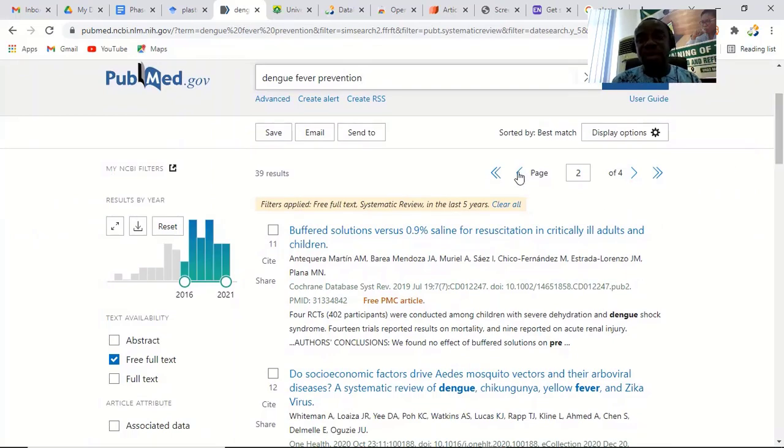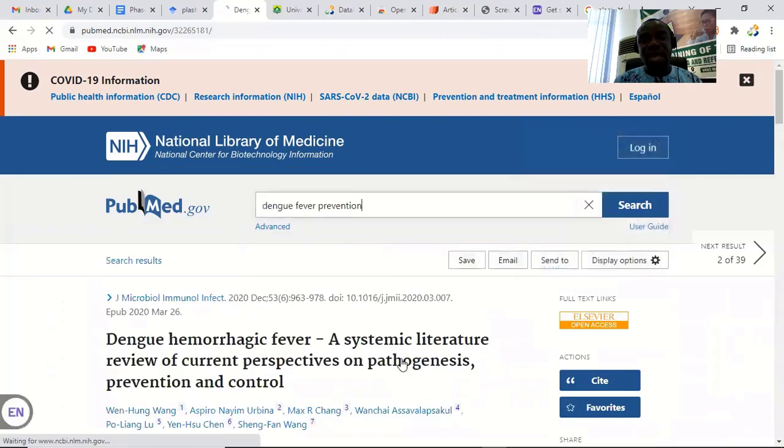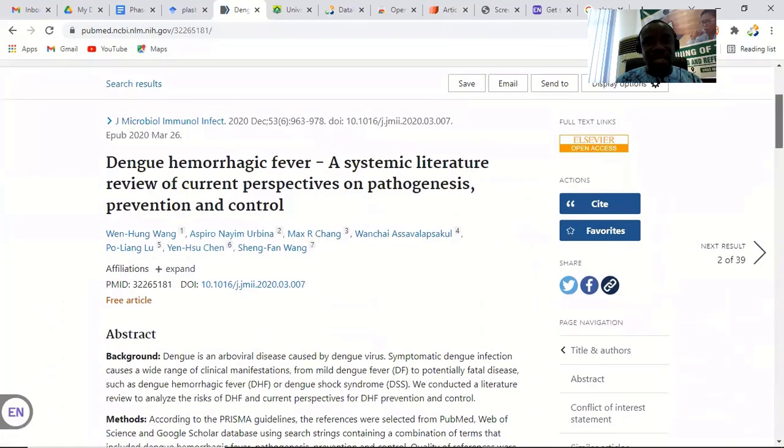So we'll go back to the first page and look at how we can read a result. Let's say we are interested in the first one. We'll just click on the title and it opens the full summary for us. It starts first by telling us the source. So this is the Journal of Microbiology, Immunology and Infection. If I just point to it, the full name will come anyway.